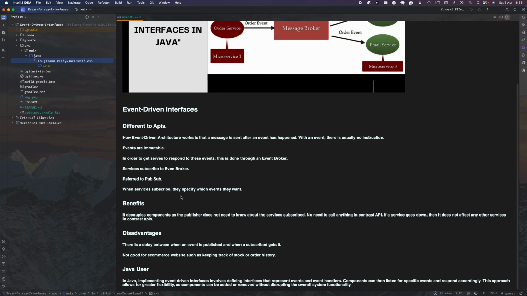So the benefit of using an event-driven microservice architecture is that it decouples components, as the publisher does not need to know about the service subscribed, and does not need to call anything, in contrast to an API where you have to call API requests like getters and stuff. And if a server goes down, it does not affect any other services, in contrast to an API, which always needs to have the server operational.